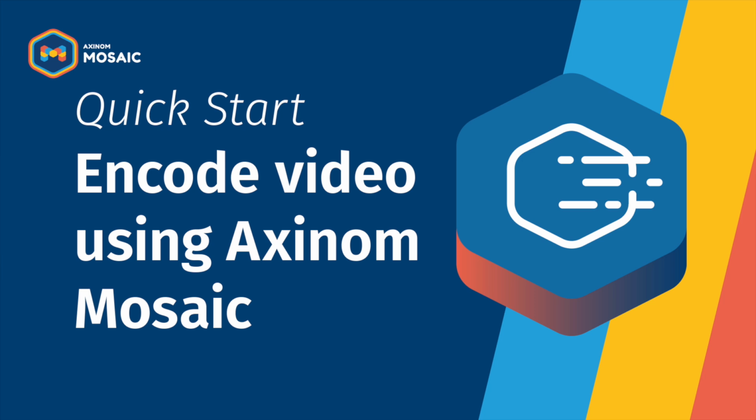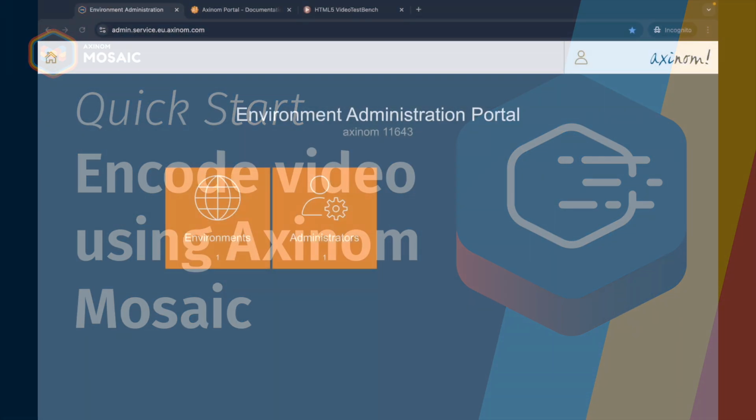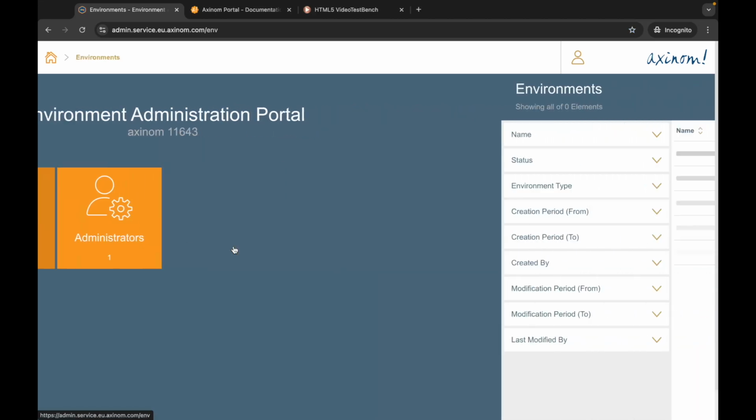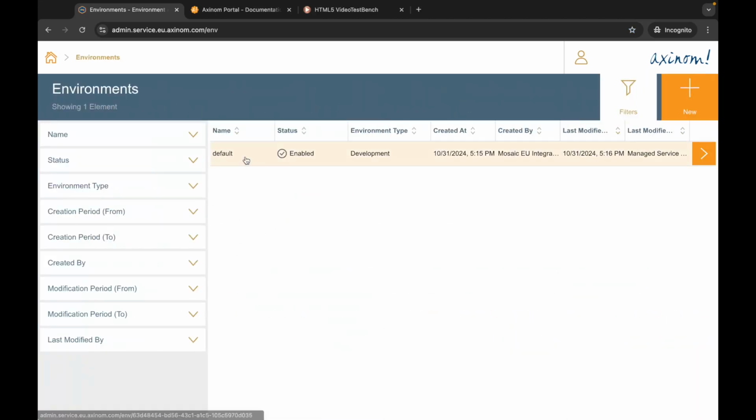As for the first step, you have to create storage for an input storage and an output storage. Input storage is where you'll upload your source materials, and output storage is where Axonom encoding will store the results. To create storage, go to the admin portal and select the environment where you want to create the storage.